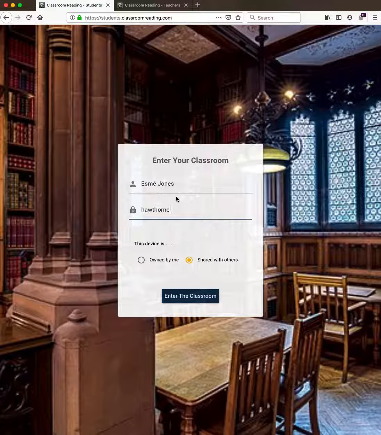Now, I chose Hawthorne for illustrative purposes, and what I'm trying to illustrate is actually that it's a bad password to use because a lot of students will not spell Hawthorne correctly. They'll forget there's an E on it. So you're much better off with simple passwords that are easy to remember and easy to spell as well.